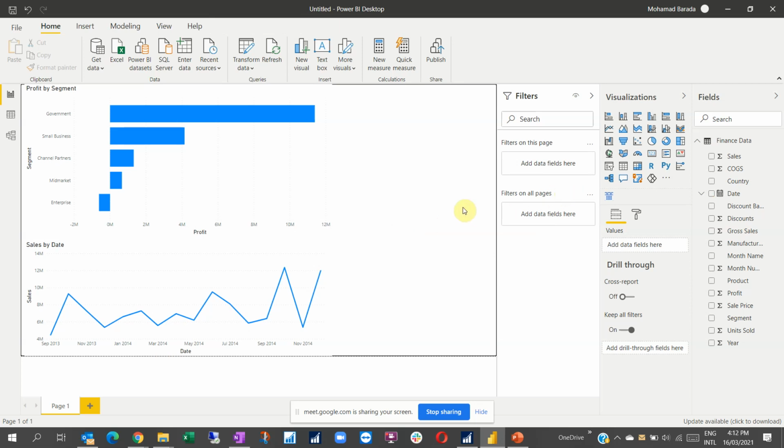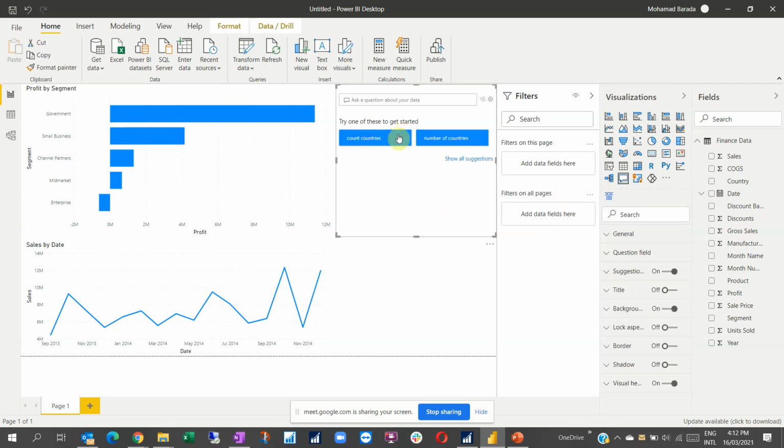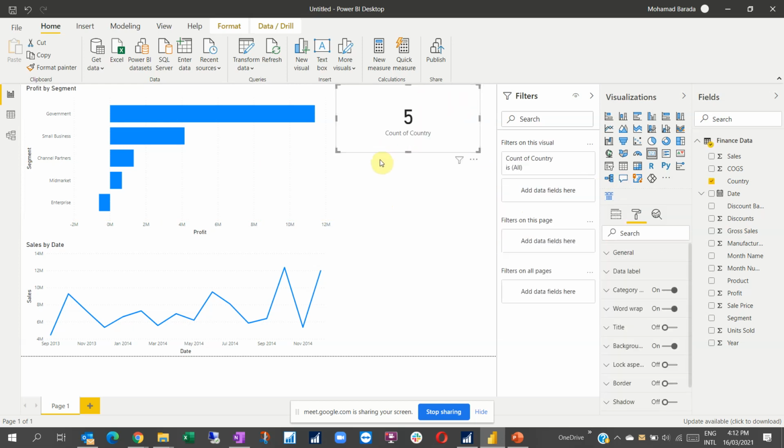So with this Q&A, I can add more. Like you see here, number of countries. It will show me a number now. Okay, so I have the number of countries. I can turn this into a card. This is what we call a card visual, or card part of the report. So now this is a report for me.